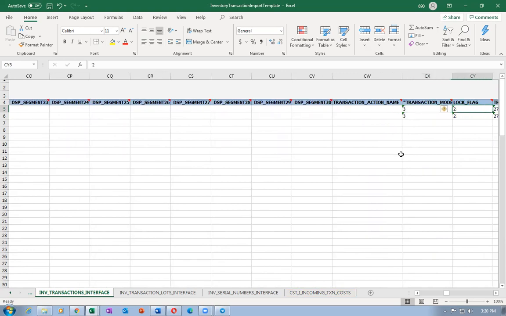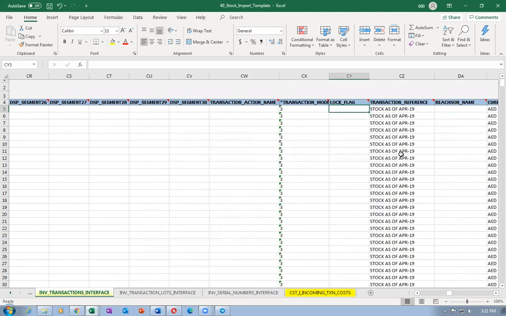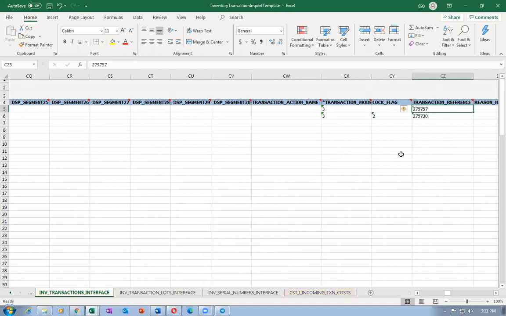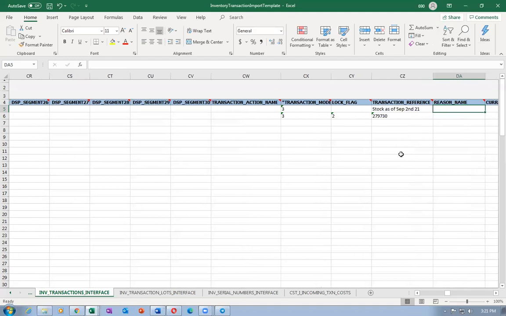And then afterwards, lock flag. Lock flag is nothing. Remove the lock flag. Transaction reference. So I will now say stock as of so and so. So he is now entering some reference, fine. Stock as of, say, September 2nd. On the 2nd, whatever is the stock, we are importing it actually. Stock as of September 2nd.